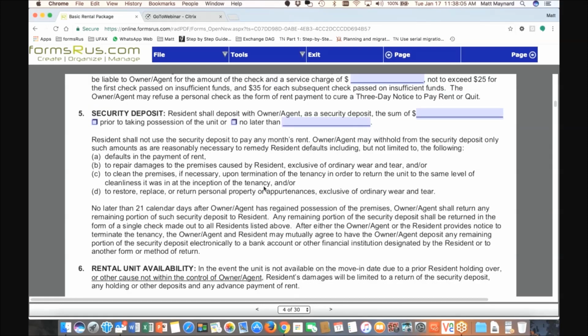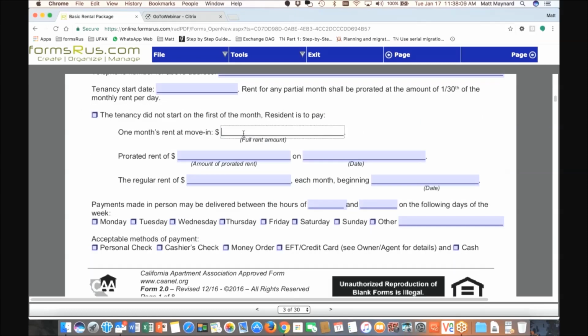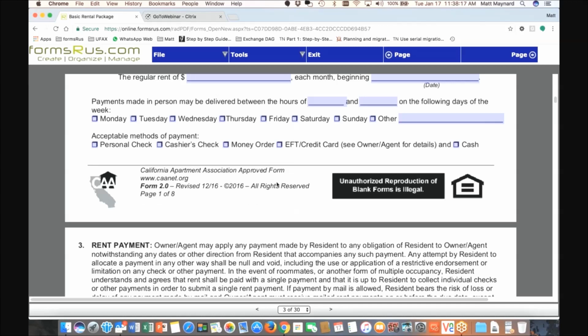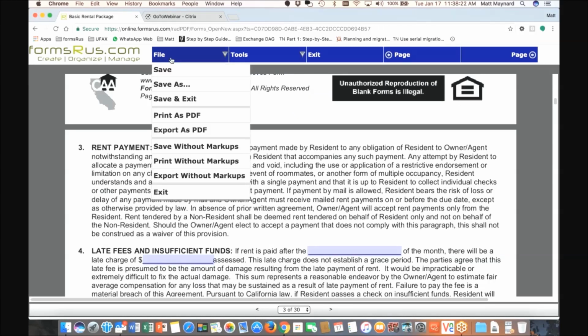And so at this point, you would just complete the contract. You'd go down through and, hey, they owe me $2,500 at move-in. The rent is $2,500 a month. The lease begins on this day, ends on that day. Just finish your contract. Once you're happy with it, click File, Save, and Exit.